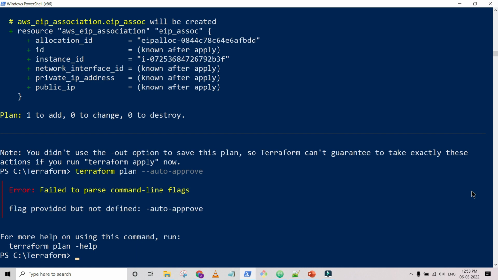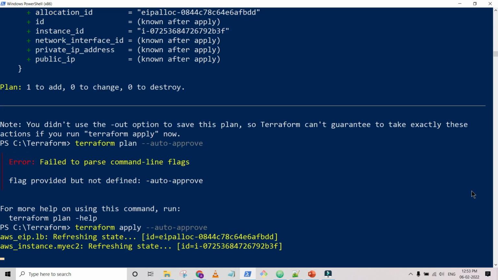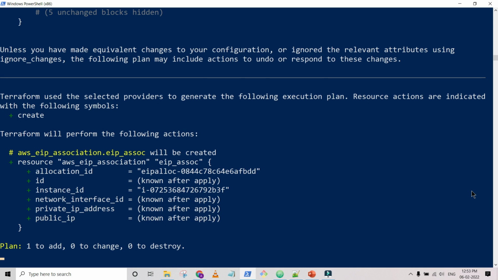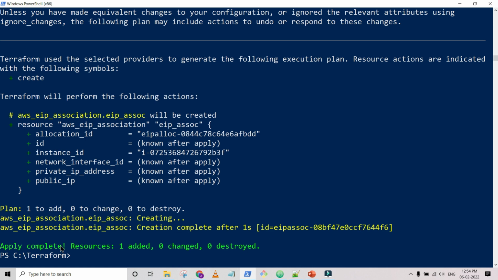What happened? This did not run, and in the plan you have to apply. My mistake. So I'm applying the changes with auto approve, so it will not ask for any confirmation. The apply is completed and one resource got added.